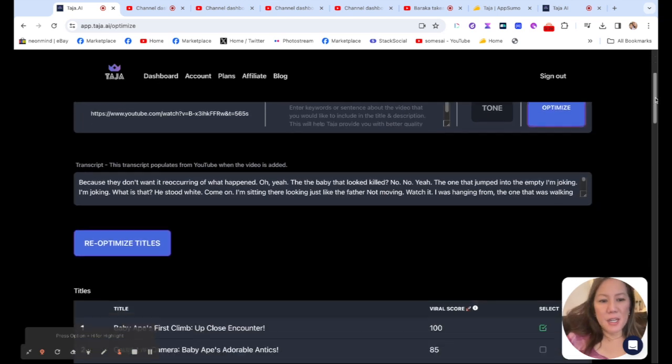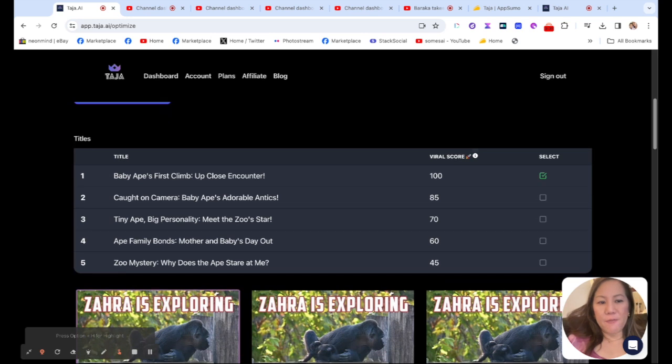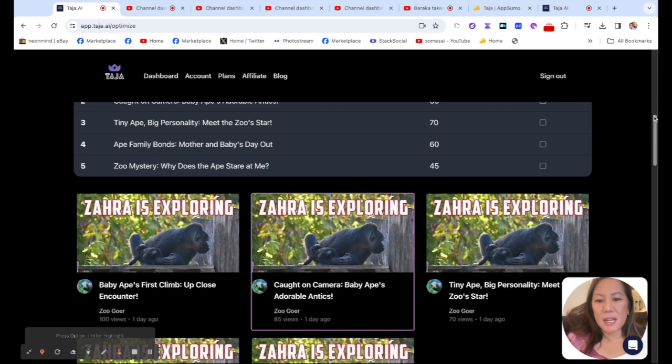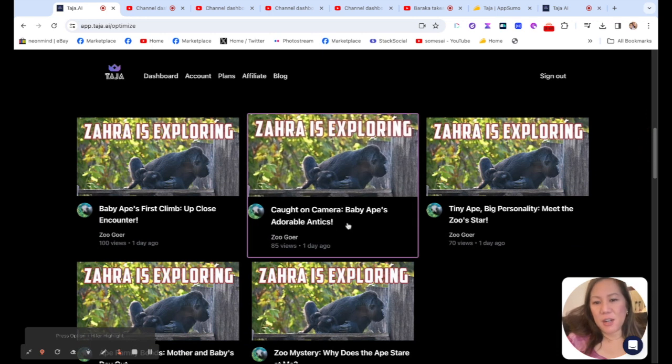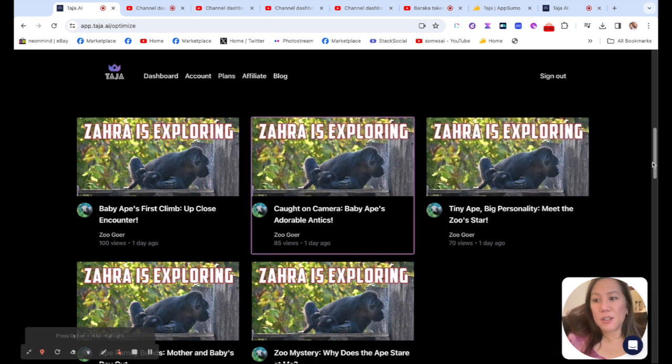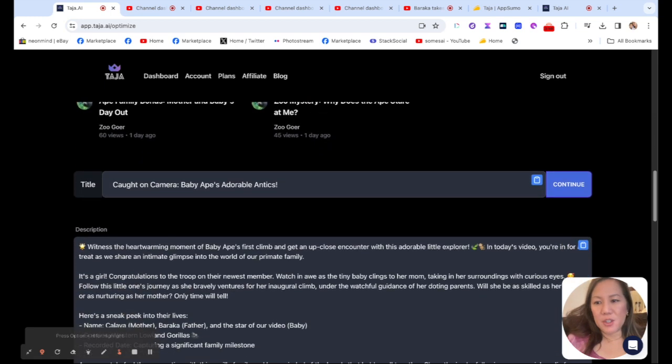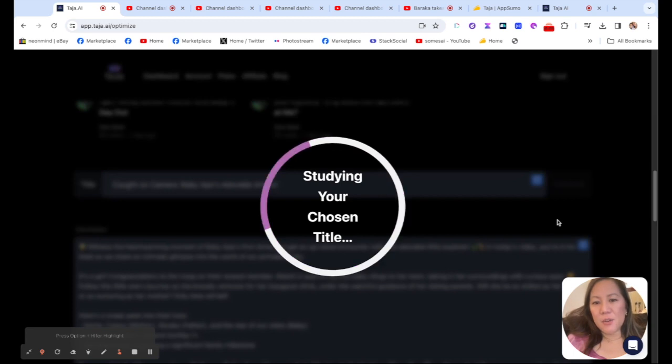As you can see here, it has the top five choices by viral score, and you could select the one you like. So Baby Abe's First Climb, Caught on Camera, Baby Abe's Adorable Antics. I think I like this one, so even though it's not a top score, I'm going to click that. And then going down, you could see here, Caught on Camera. It shows you how it looks, so you could preview it and make a decision.